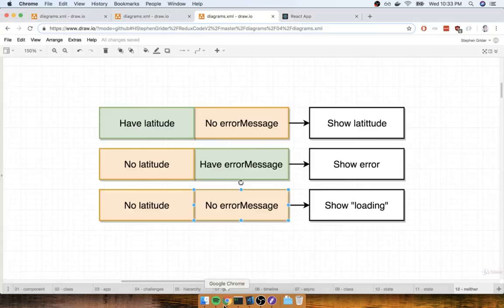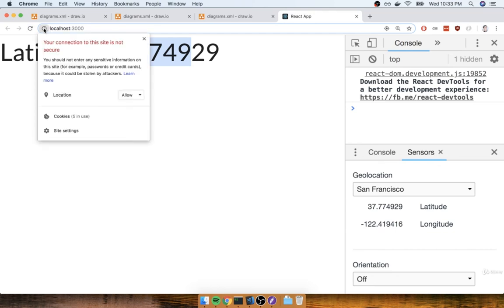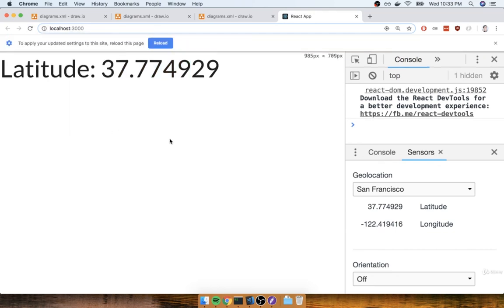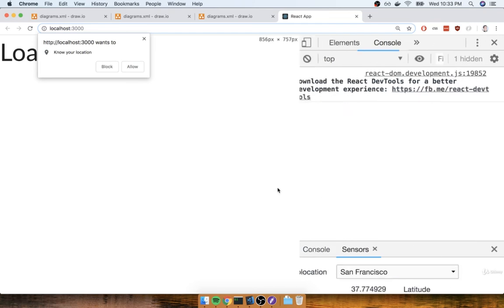All right, so I'm going to flip back over to my browser. And now I see that I already have my latitude on here. I can do another refresh, and I see just the latitude by itself. So let's test out the 2 other scenarios here. I'm going to reset my location by setting it to ask default, and then I'll reload the page. Now in the background here, we do not yet have an error message or a latitude.